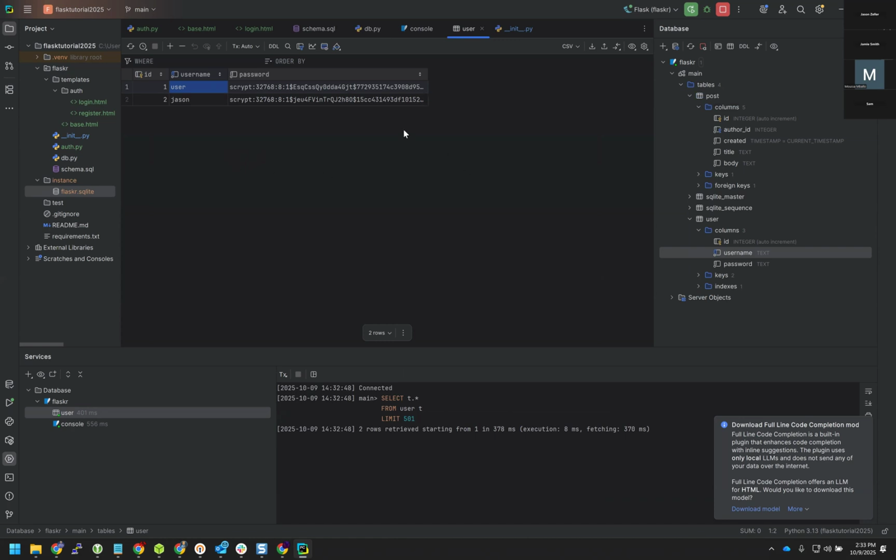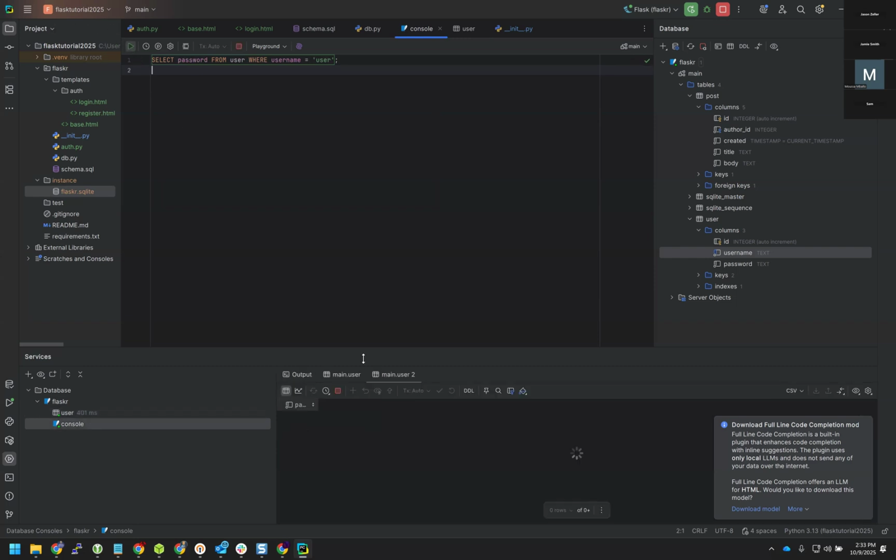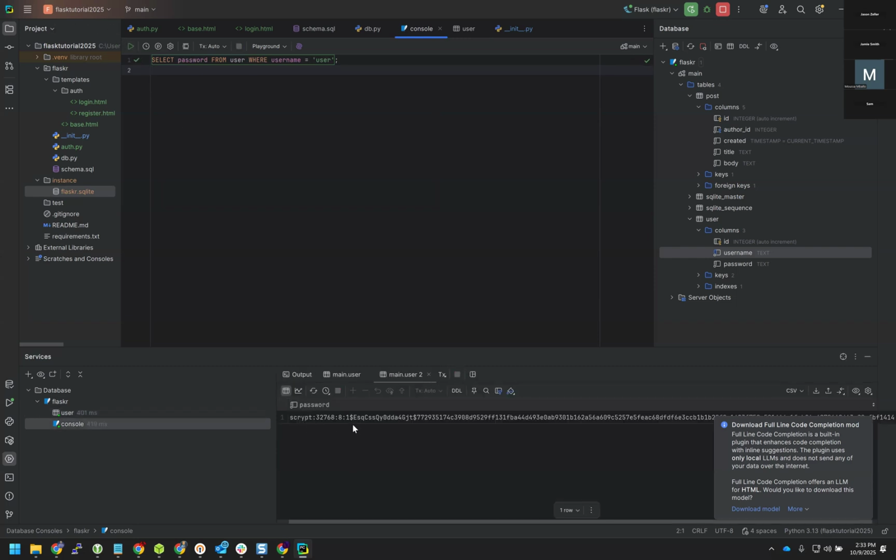Cool. We have this thing like select star. If we say select password from user where it's that way, and then hit play, notice it only brings me back the password. It didn't grab the ID. It didn't grab the username. It just grabs the password.